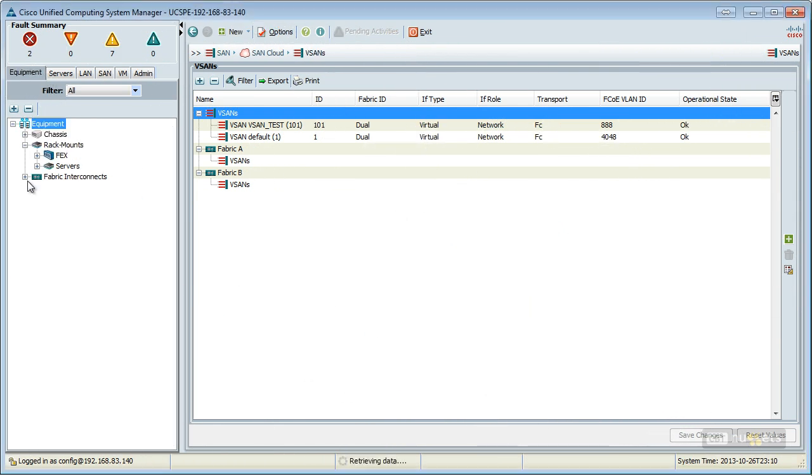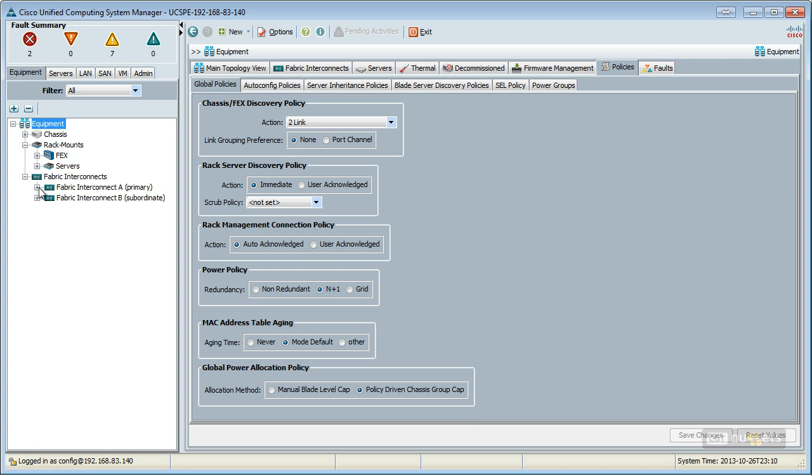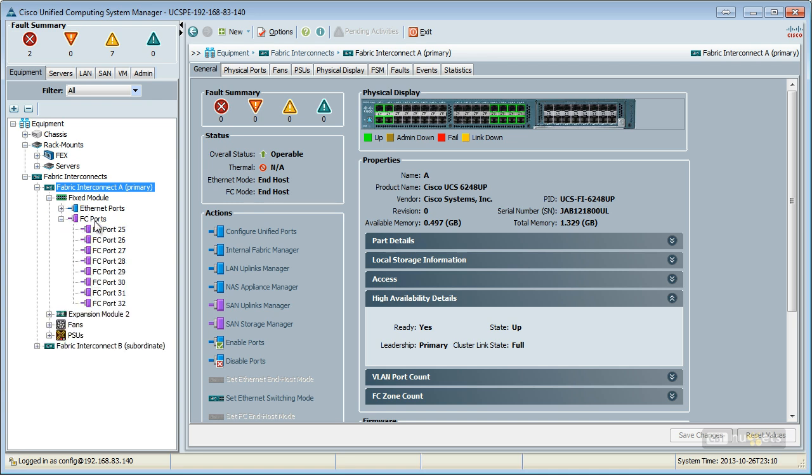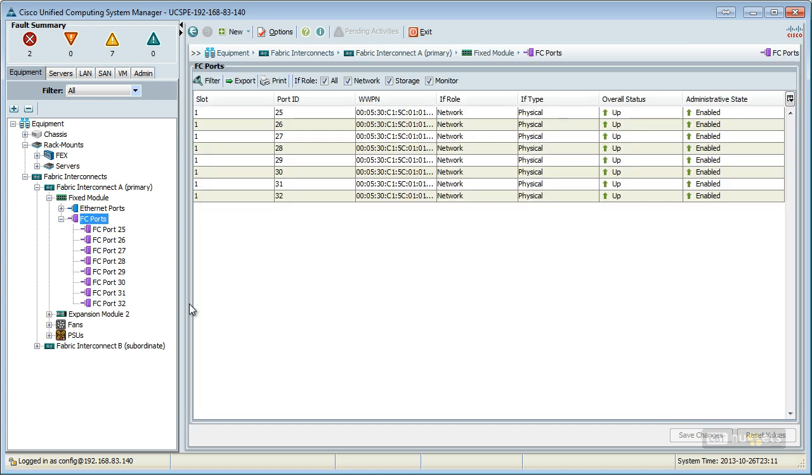We're going to go over to Equipment. We're going to go to our Fabric Interconnect A as an example. We're going to go ahead and expand it. We're going to go to the fiber channel ports that we created on the fixed module.